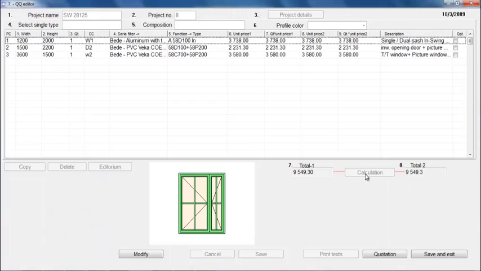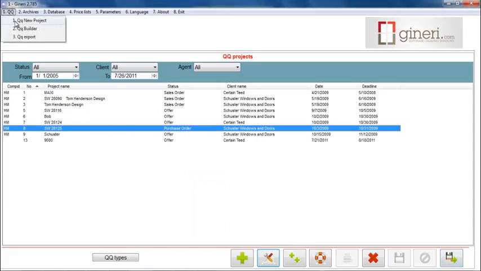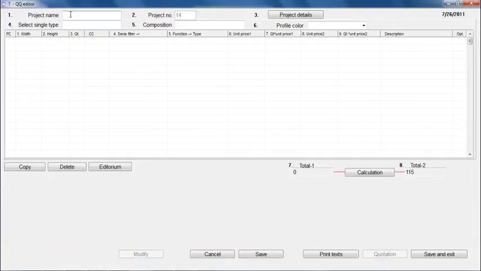Generic QQ is a sophisticated application for creating quick quotations. The users can create new projects quickly and easily using some of their standard types and create a quotation for them and their clients.